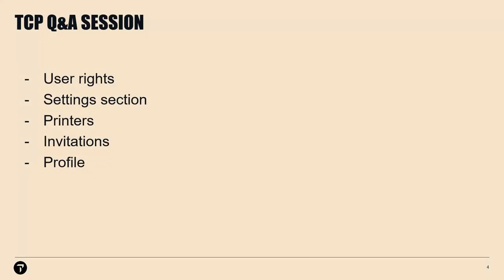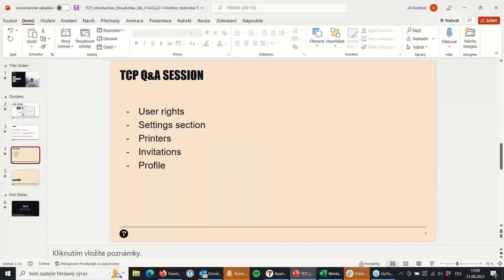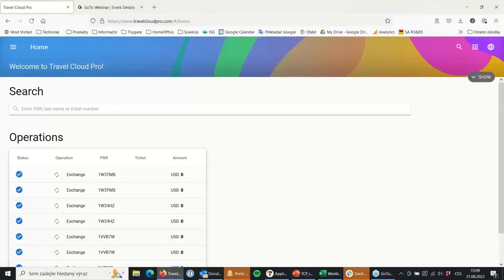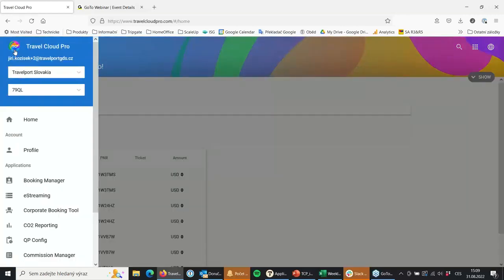Now I will switch to the TCP, and we'll be talking about the 5 areas: user rights, settings, interest, invitation, and profile. Okay, so right now you should see my screen of the TCP Exchange. I do have a username, and I have two agencies, two organizations. One is Travelport Slovakia, one is Travelport UA, just to show you.